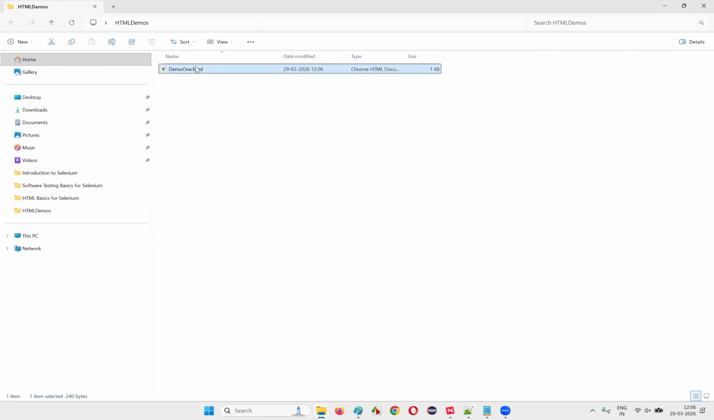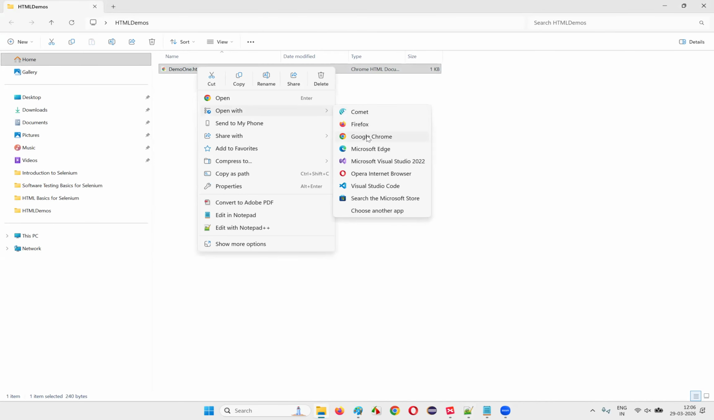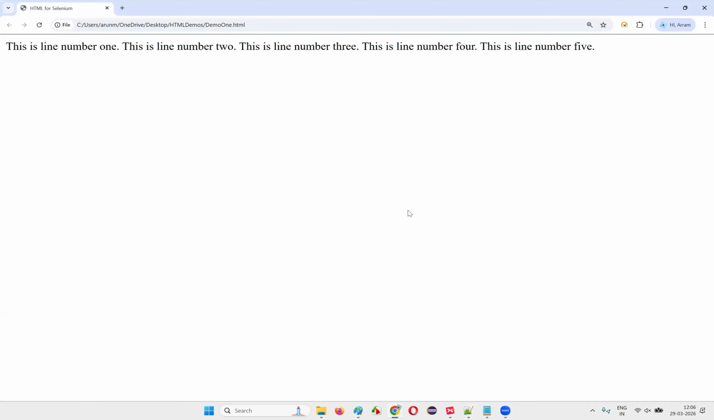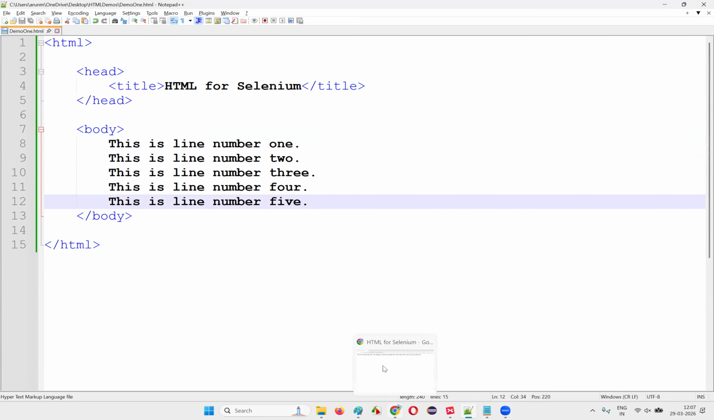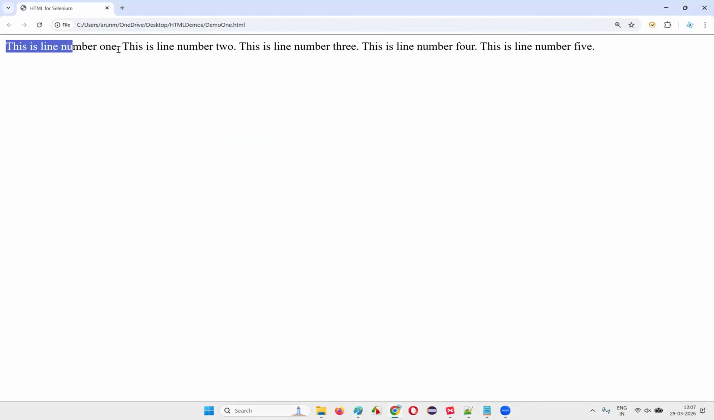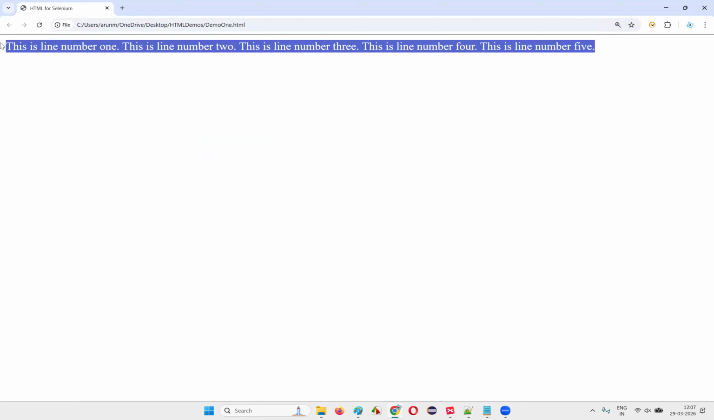So here is the saved HTML file. Let me open this in any of the browsers. Let's say I'll open the Chrome browser. So what is happening is, here I have written these 5 lines in separate lines. The first line is in a separate line, the second line is in a separate line, the third line is in a separate line, and the fourth one and fifth one are also in separate lines. But when I open this HTML file in the browser, it is displaying all these lines in a single line. You see, line number 1, 2, 3, 4, 5 are coming in a single line.